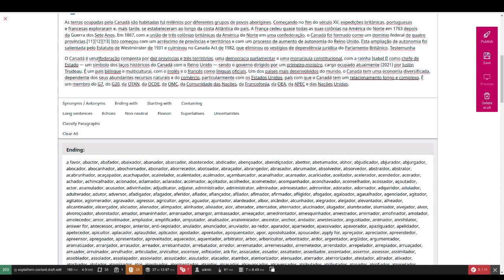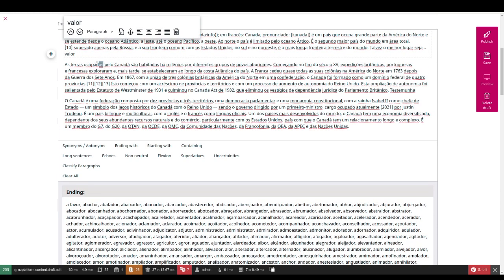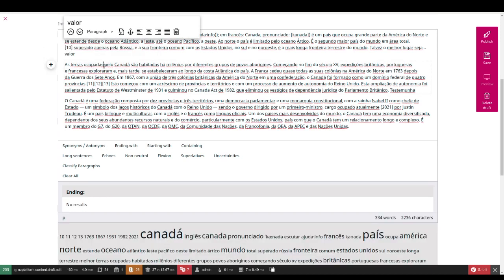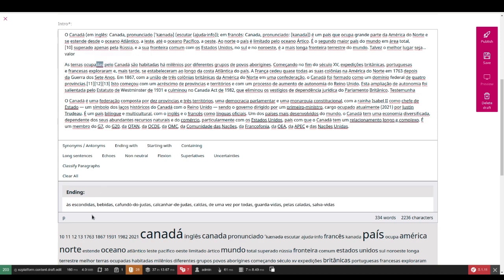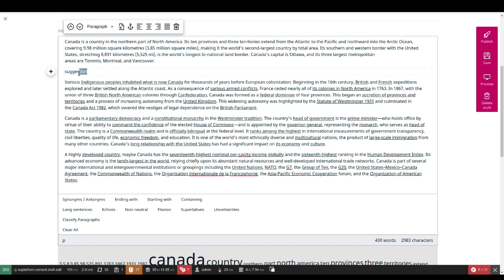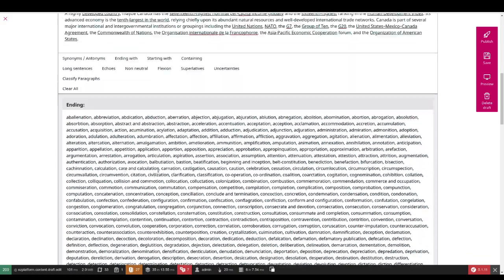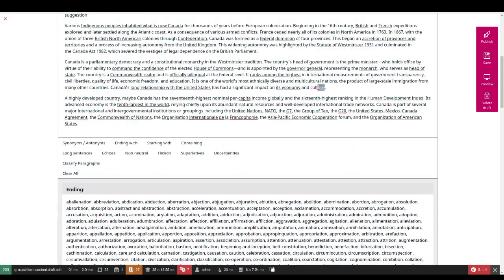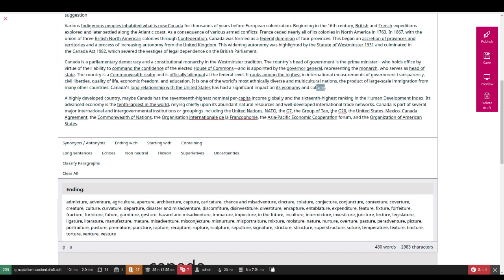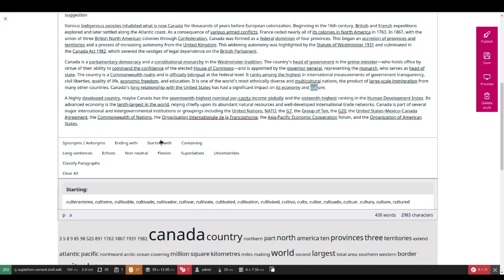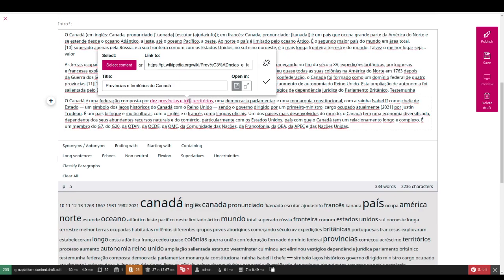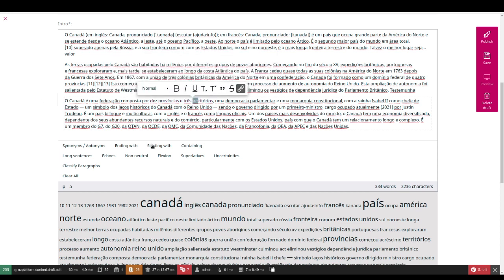Portuguese and English. So if you select part of the word here, like this one here, and click ending with, you are going to get some results like this in Portuguese. Then in English, the same idea. So you can get a lot of results in this case. Ending with, yeah. And then we have also starting with, same for Portuguese. We can try this, starting with.